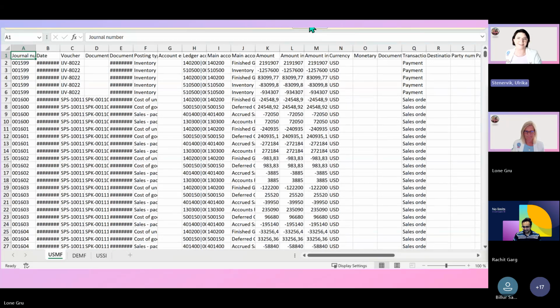And the financial tags are not showing up. The financial tags are not coming. So Ulrika, I guess we need to put that as an idea to Microsoft.